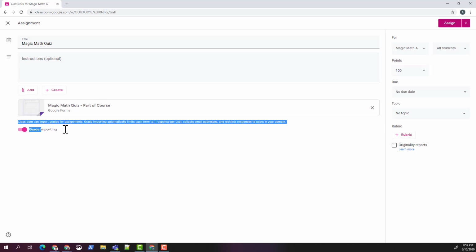And as you can see, Classroom can import grades for assignments. Grade importing automatically limits each form to one response per user, collects email addresses, and restricts responses to your domain. These are the options which we had also selected. And I need to enable this so that my grades which are on the Google Form get imported automatically as and when the student completes that particular Google Form quiz.